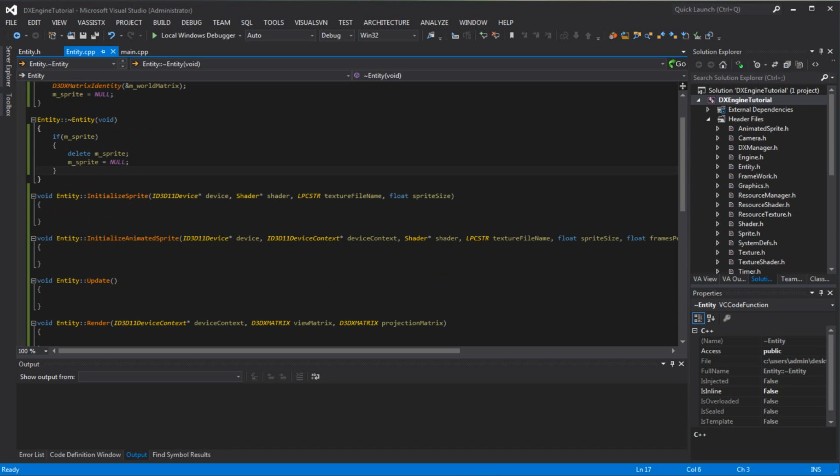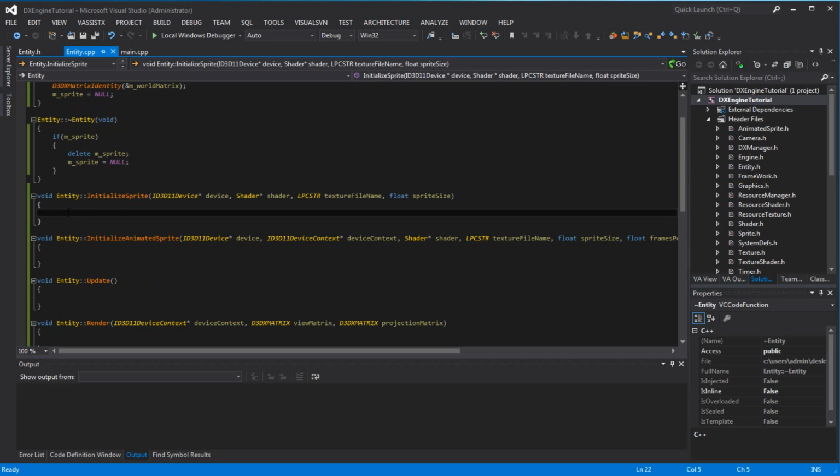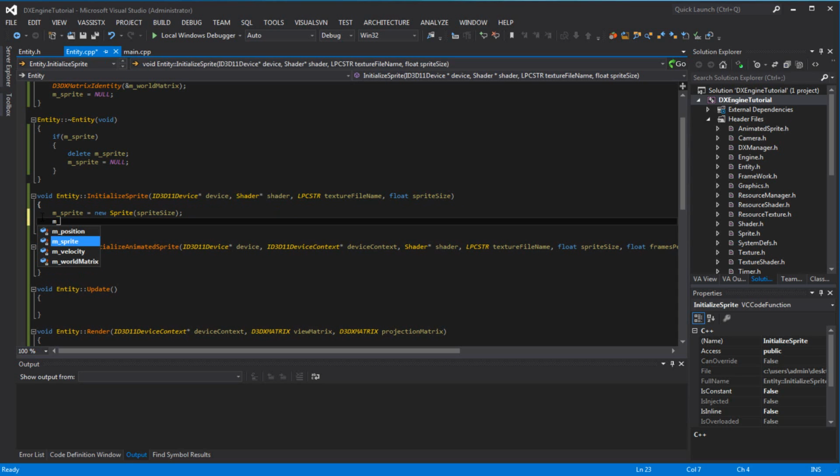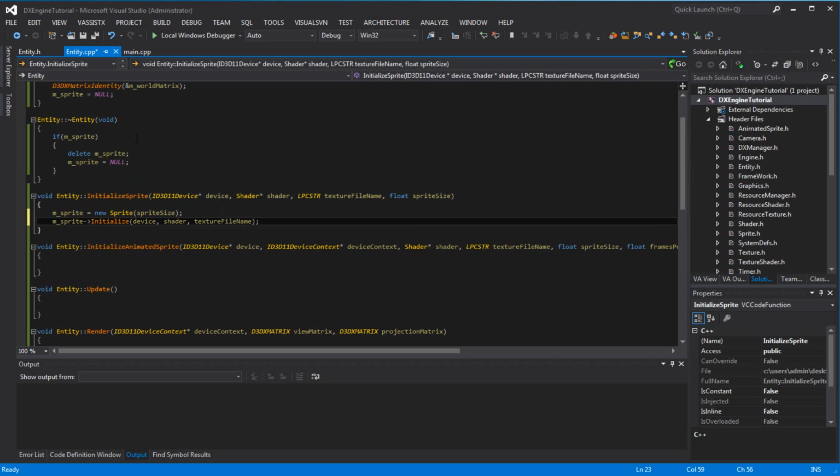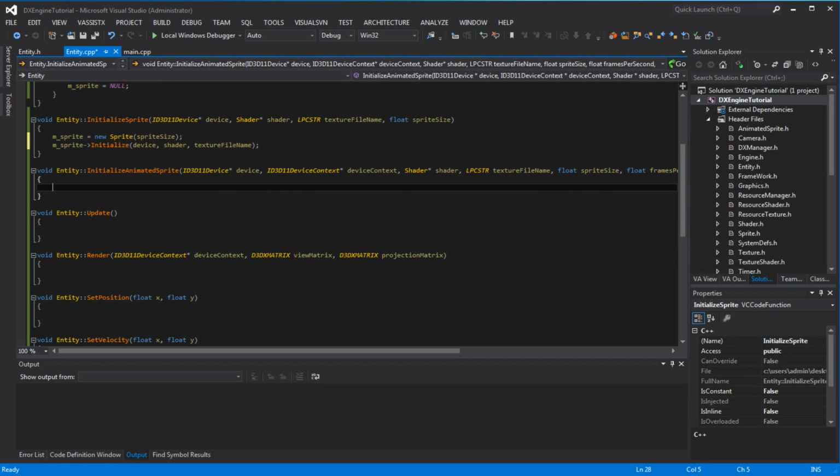But anyway, we want to initialize a sprite. This could be a really simple function. So we can say mSprite equals new sprite, and we're just going to pass the sprite size. And we can initialize it here too. Sprite initialize, pass in device, a shader, texture file name, and because this is a regular sprite, it should be false.